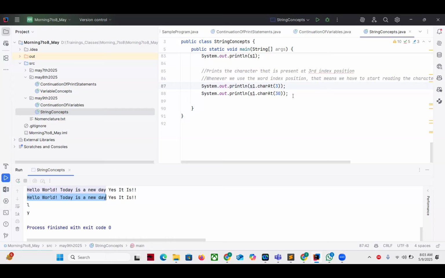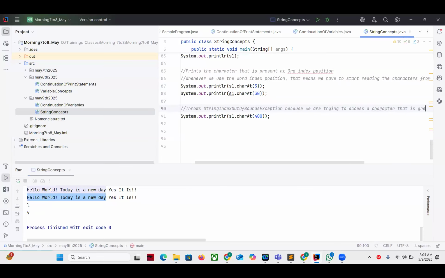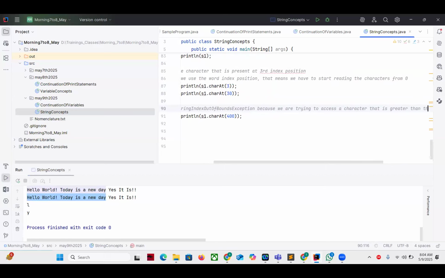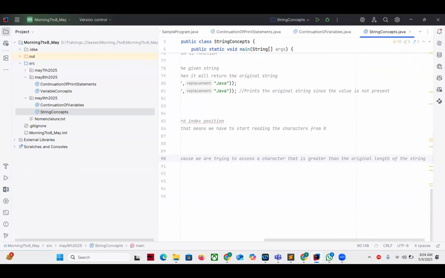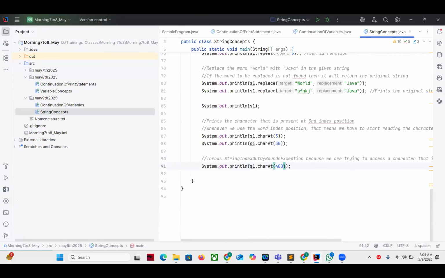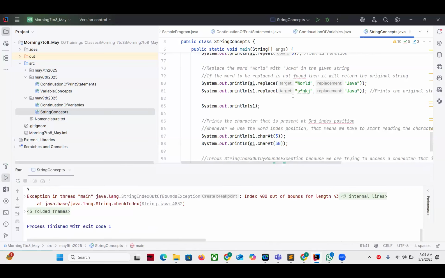Is this clear, everyone? What is the charAt function? If you pass any index, like 400, it throws a StringIndexOutOfBoundsException, because we are trying to access a character position that is greater than the original length of the string. Clear? If you try to access a position greater than the length of the string, it will throw StringIndexOutOfBoundsException.